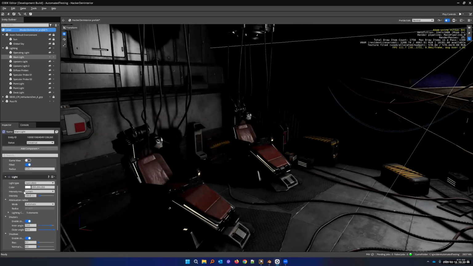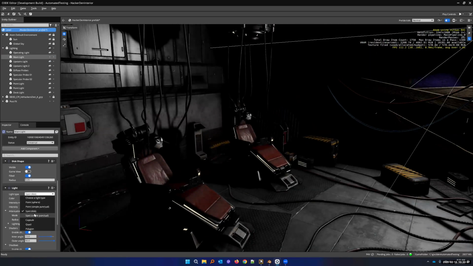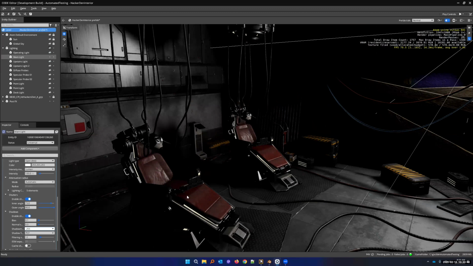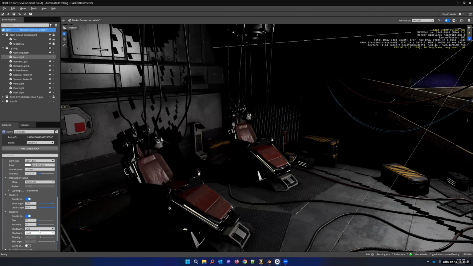On this light, lights are different types. For this one, I took a spotlight, this shape. I set the intensity, and also very important is enabling shadows. By default, shadows will be quite low res. I don't believe they have any shadow filtering.